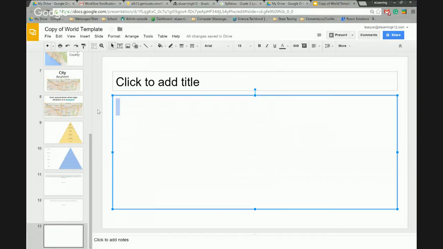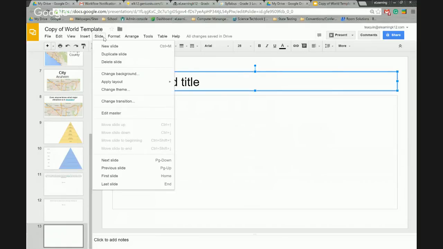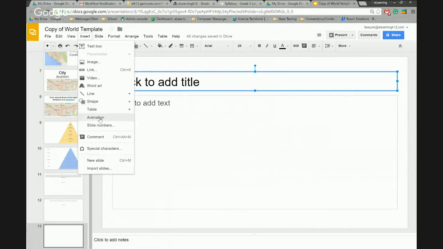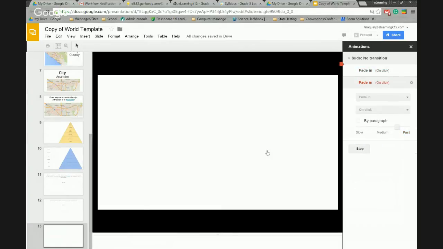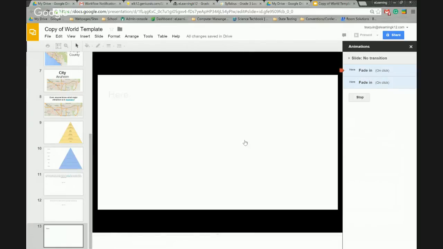Y'all remember how to add animation to something? Whatever object we want, we needed to make sure that it's highlighted, that we clicked on it. And then we go to, which one was it? Insert, animation, and then you add animation. And now if I hit play, you'll see it actually has an animation. I don't have anything in the text box, that's why. Now if I play it, you'll see it.